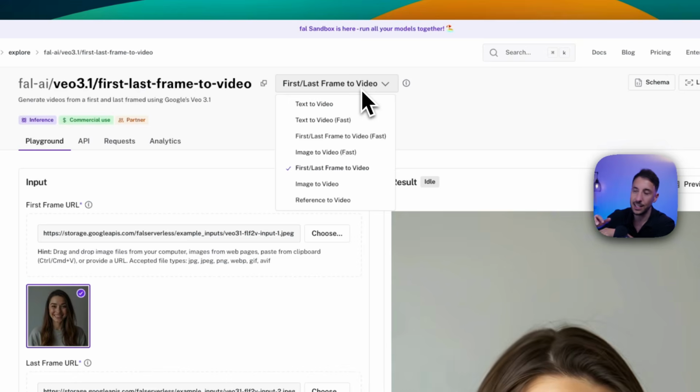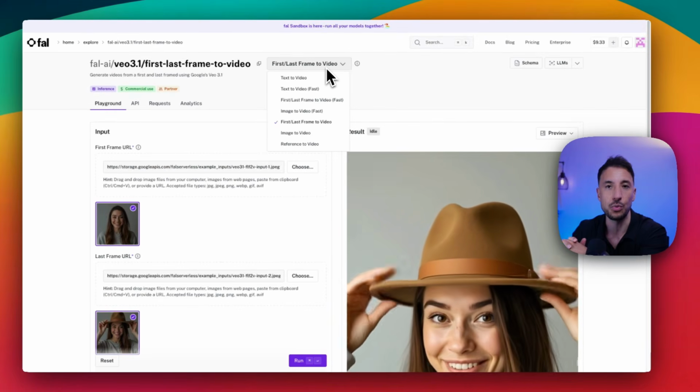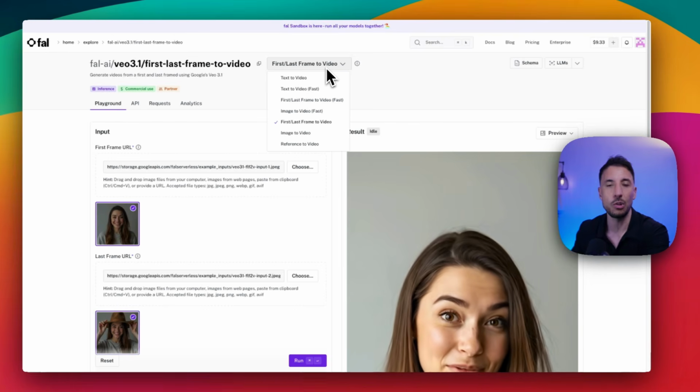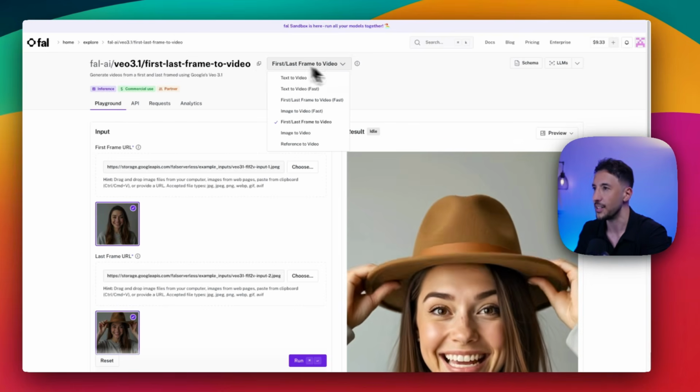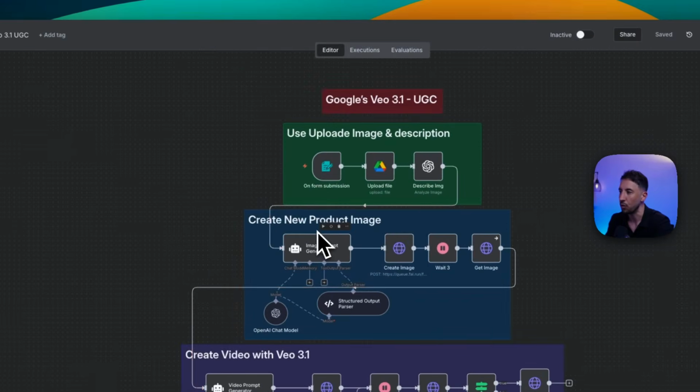All right, let's take a look at the new features that Veo 3.1 has that Veo 3 didn't, and why this makes it such a powerful model, specifically when it comes to creating no-code workflows in n8n, but in general, just creating UGC ads. All right, so I'm in file.ai. I'm going to come back and show you how this workflow works.